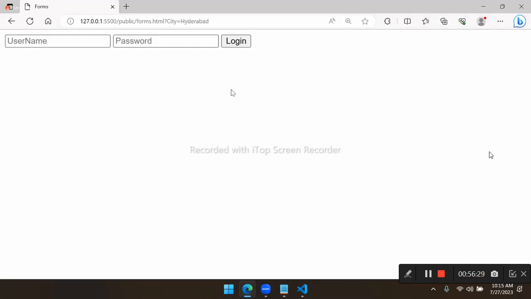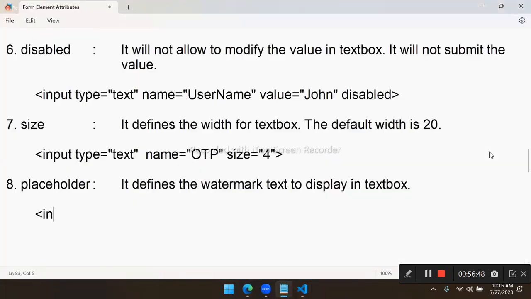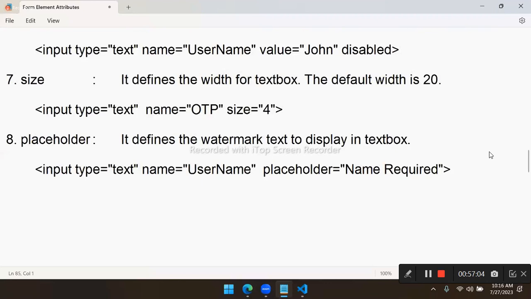That means now what is advantage is I don't need any label again. I don't need to write username separately. Just in the box itself, we will say that this is username, this is password. For these kind of things, these placeholders are very important, right? So you can just display some watermark text like that. Input type is text, name is some username, and placeholder, and we just define name required like this. Any message we can display inside it. That is placeholder.